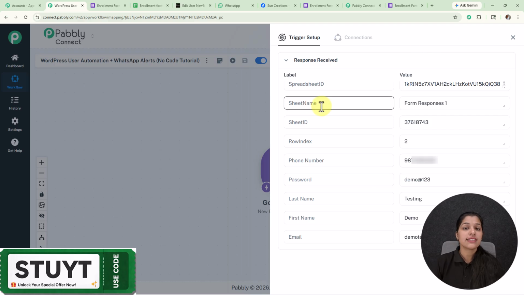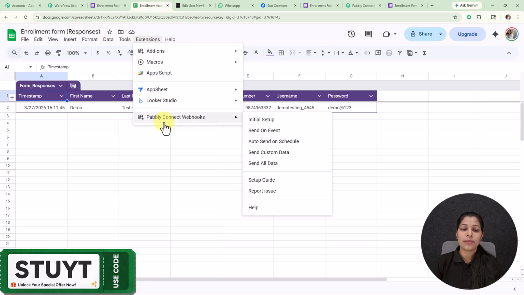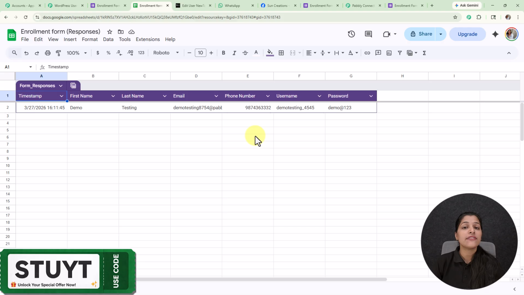And now one more task is remaining, that you have to go towards the Google Sheet, and here on the extensions on the Pabbly Connect webhooks you have to enable the send on event so that you don't have to send the data again and again to the Pabbly Connect. Pabbly Connect can automatically fetch as a new entry is made over the Google Sheet.